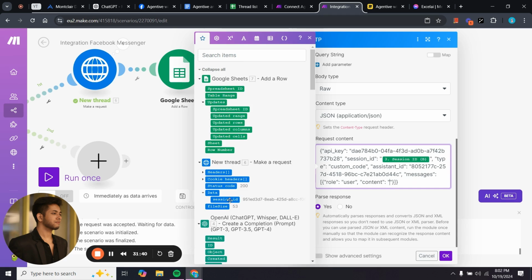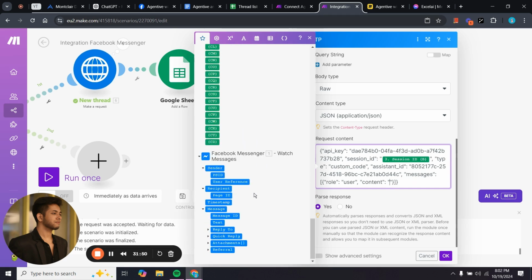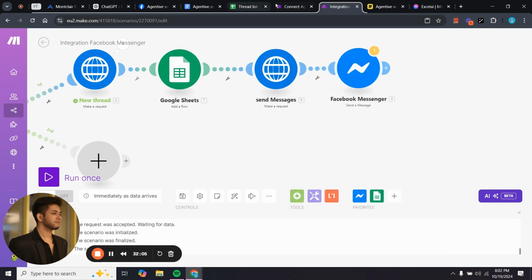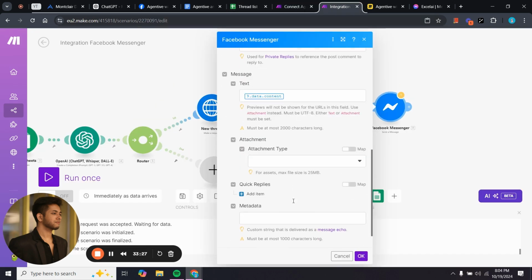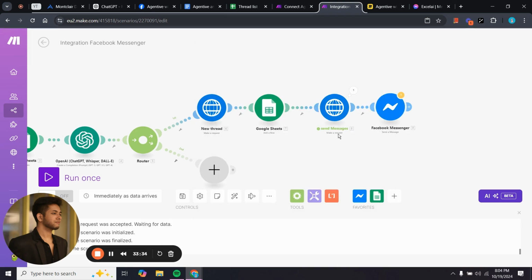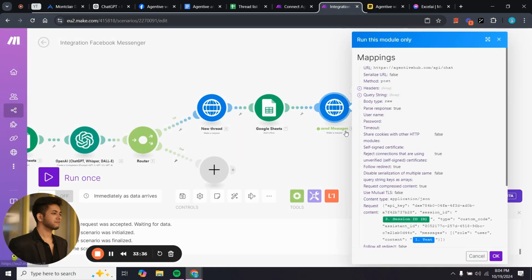So in this content, we'll have to place the messenger module message, which was the text over here. So basically the text which was sent from our messenger account will be placed over here, and then we'll have to click on OK. As you guys can see, this is the data.content, and it's showing some sort of error because it's not getting the data properly. So what you're going to have to do is run this module first.